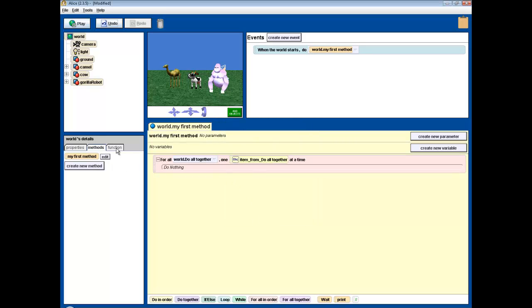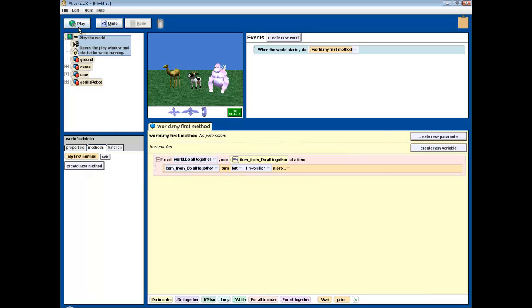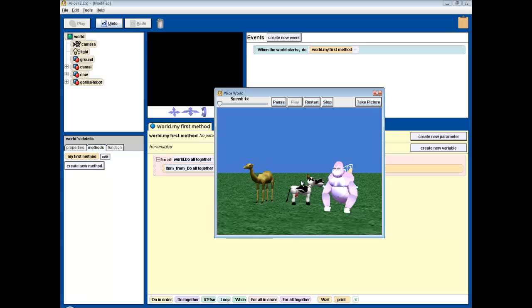Okay, and what I'm going to do is drag the list down and make them all turn left, 1 revolution together. So what will happen is they will all do that in order.